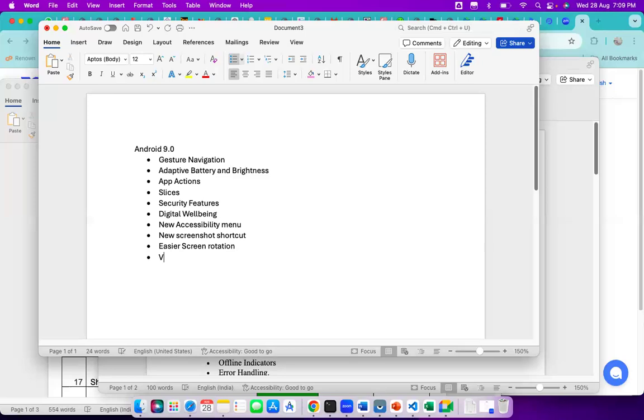Next is the volume and sound improvements.